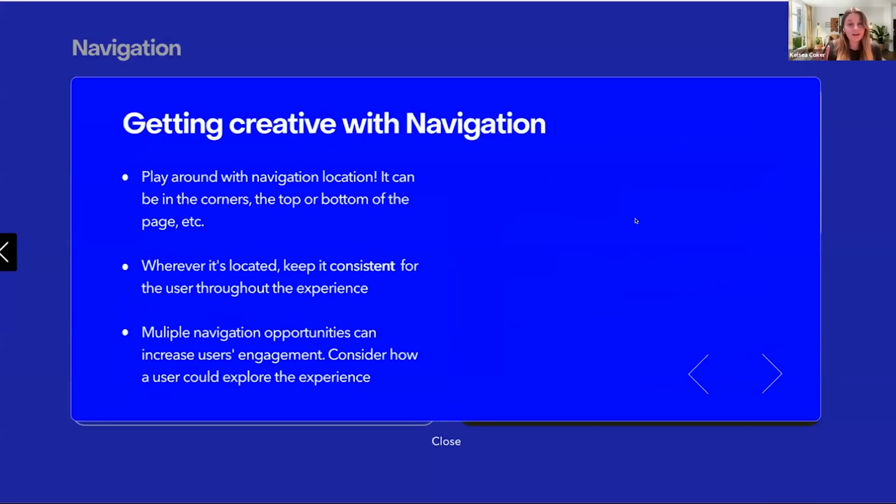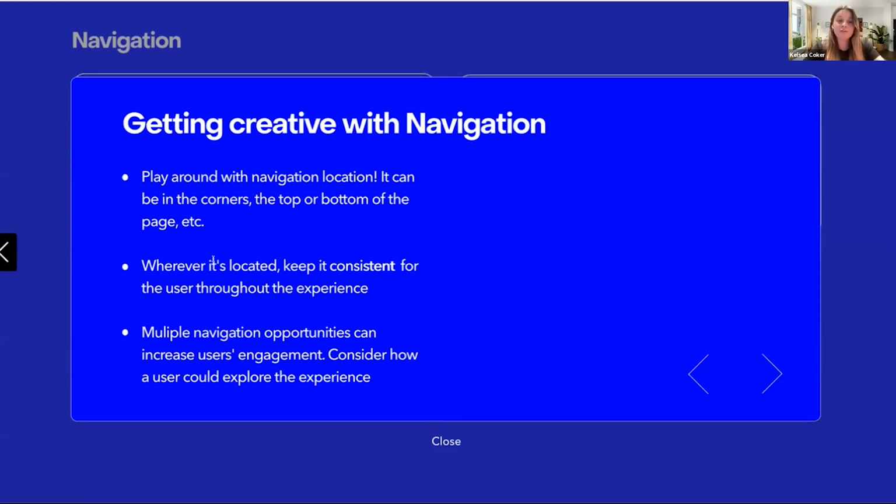So getting creative with your navigation, again, play around with the location of your navigation. It can be in the corners, at the top, or the bottom of the page. It doesn't have to be glued right here in the center. But wherever it is located, try to keep it consistent for the user throughout the experience. This is just great UX design for the user experience to make sure they know how to continue navigating in this.